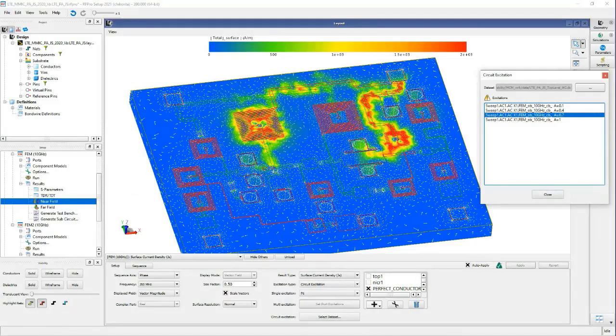Now I want to utilize RFPro near-field plots to look at the current densities at various frequencies to understand more about this dilemma. This is called circuit excitation with EM. You basically drive the design's EM model with circuit simulation stimulus and view the results in RFPro. Let me show you how.